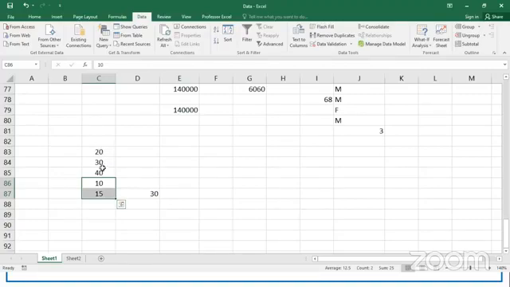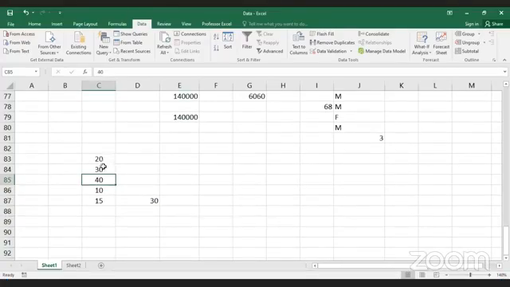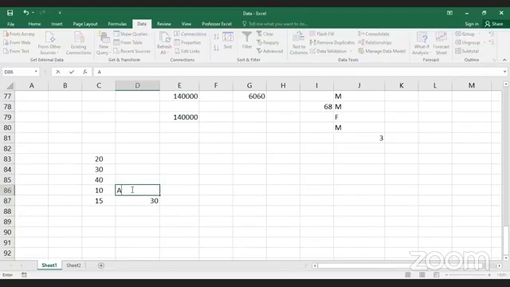20, 30, 40. 40 plus 30 plus 20 is 90. 90 divided by 3 is 30. So this is a mean value, a 30 average, that we can find out. Average with if condition, right? So we are done with all these functions.